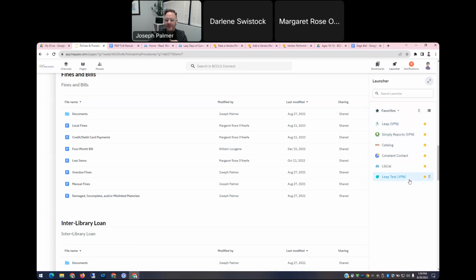And maybe I actually don't use the Leap test very much. I've found that I'm not using it anymore. I'm going to get rid of that star, and if you notice, it goes away. It did not leave the launcher. It's still here, right? But it's no longer in my favorites. So a great way, again, to customize the site for your usage.